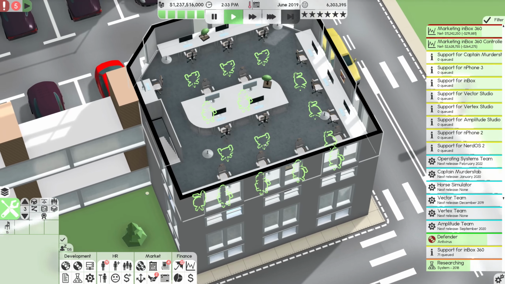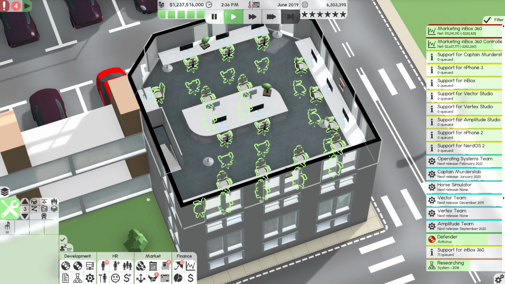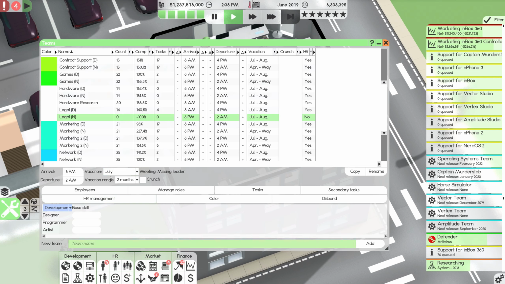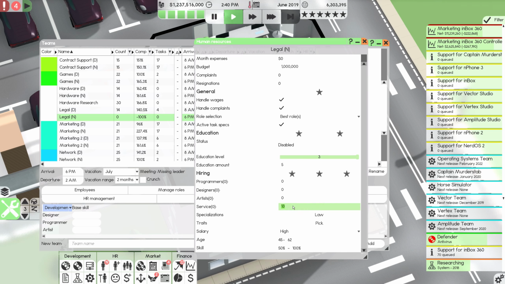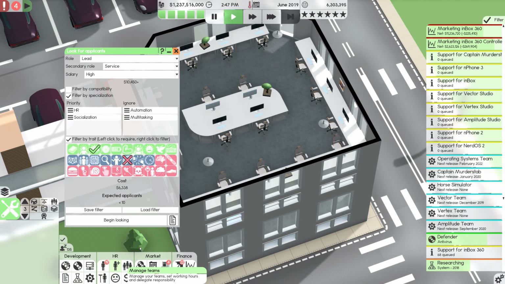And we have 15 right there. We have 15 right there. So we're going to have 29 people on the legal night shift. So if we go to HR management, we want to set this to 29. And the reason we're doing that is because the team leader is going to take up one spot in these offices, and then the 29 legal guys can take up the rest of them. So let's see what we can do.